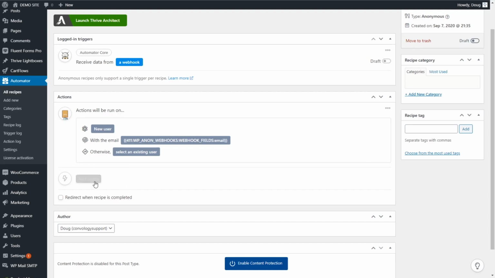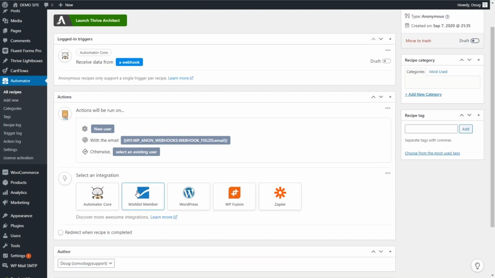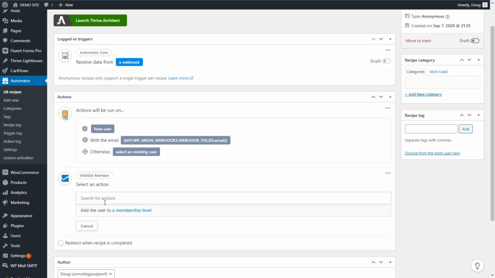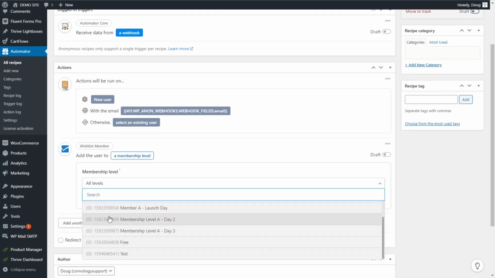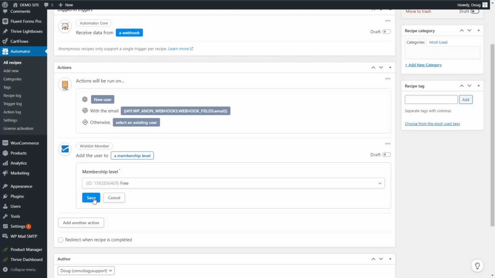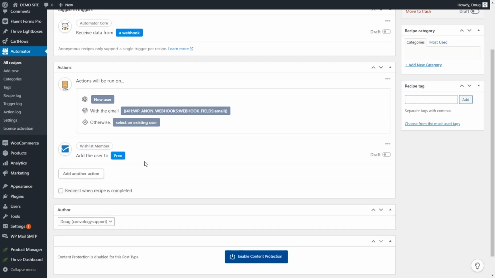So we're going to add a second action here, and we're going to choose WishList Member, because that's one of the plugins that's installed on my website. I could also choose WP Fusion to add them, let's say, to my autoresponder like ConvertKit. They could literally be added to ConvertKit and now be receiving drip emails. Or I could do other things in WordPress, but for now, let's just choose WishList Member. And let's add them to a membership level. For this, let's choose free and click Save. That could be your free course.